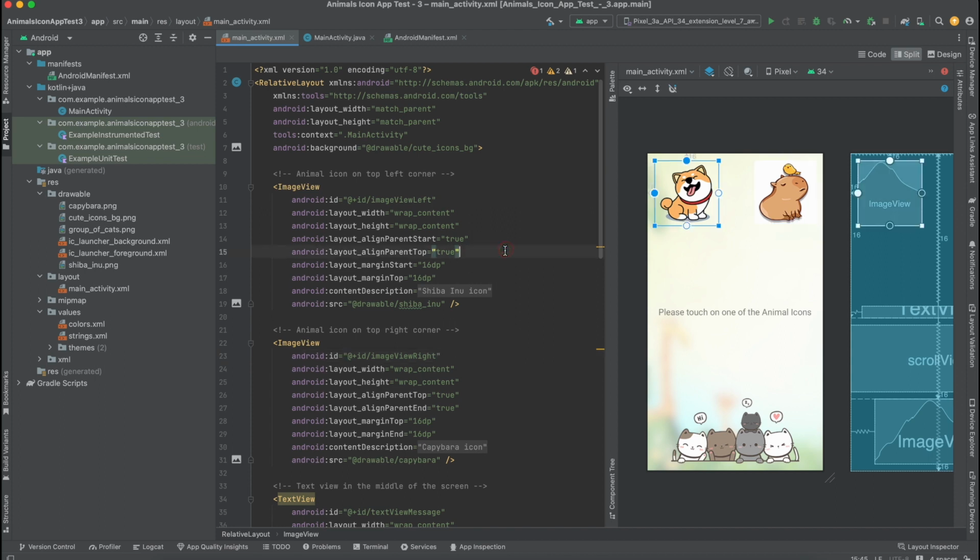Here I have got all of the four applications which I have prepared. The first application is a cute icons app. Whenever someone clicks on one of the icons present on the screen, it shows a message right in the center, both vertically and horizontally aligned, and below that it shows a clear button. Any icon they click on shows text depending upon which icon they clicked, and the clear button clears that text and shows the default text again, which is please touch on one of the animal icons.